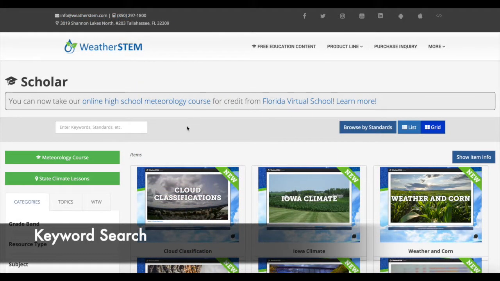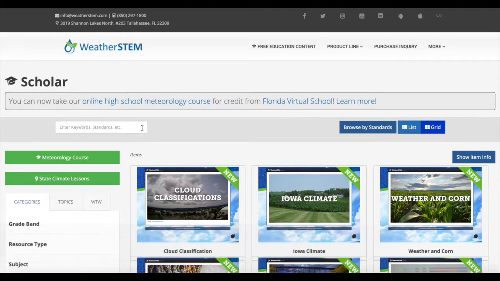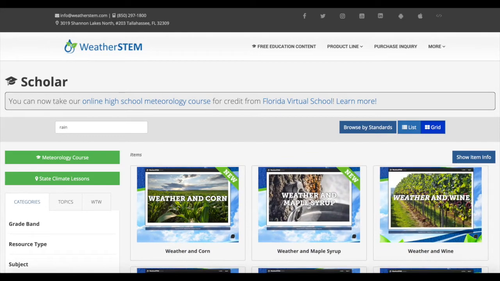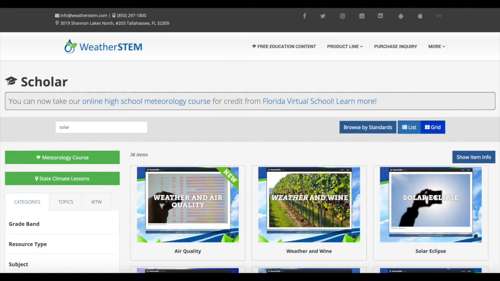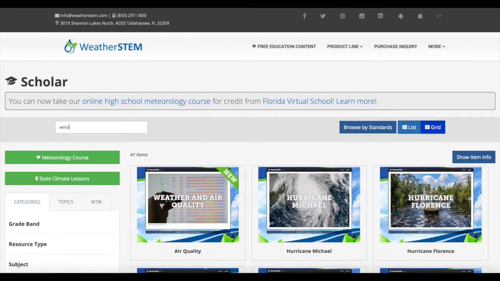In the search box, type in any weather or climate-related term, and those educational modules that are tagged with the keywords will sort out of all available lessons and move to the top of the page. Typing in the word rain reduces the number of modules from 172 to 18 specific resources that have content focused on rainfall. Entering the word solar sorts out 36 unique lessons with information on solar radiation and how it applies to various topics, such as air quality or wine production. When more than one term is entered, the search tool will further narrow down the number of results.